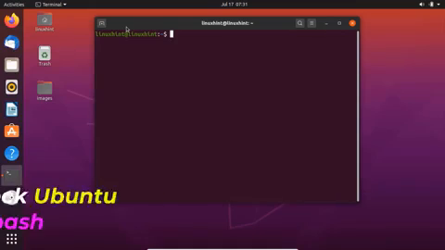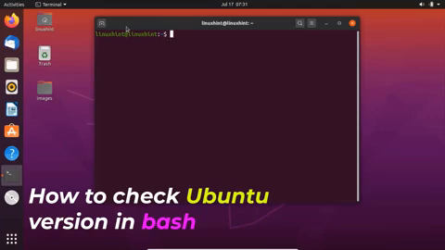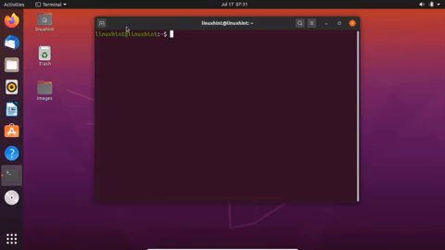In this video, we are going to talk about how we can check the Ubuntu version in Bash. It is essential to know the version of the Ubuntu operating system for installing different packages or to apply security patches. Different applications are implemented based on the different versions of Ubuntu. So before installing any application on your system, you must know the version.